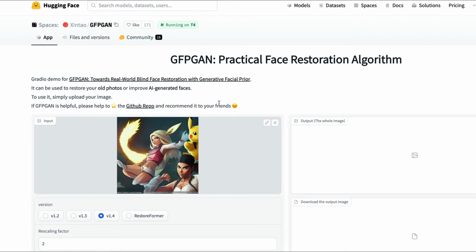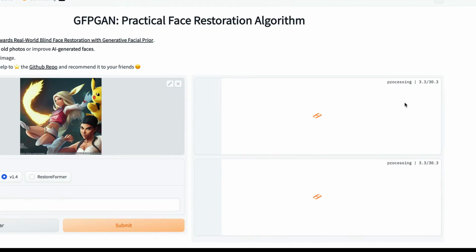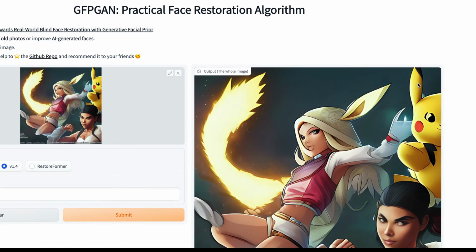So you'd click, you would load up your image, and then there's a few different models you can choose from, and a scaling factor. This makes your image larger, and you press submit. And sometimes this works, sometimes it fails. I really think it's just depending on how many people are using it.